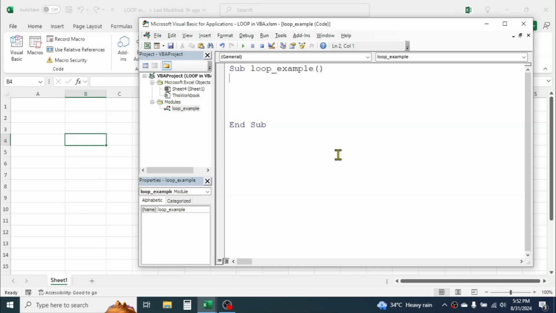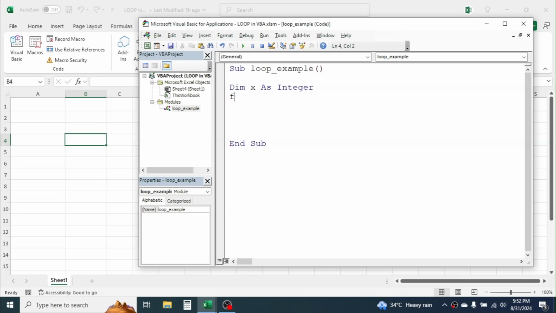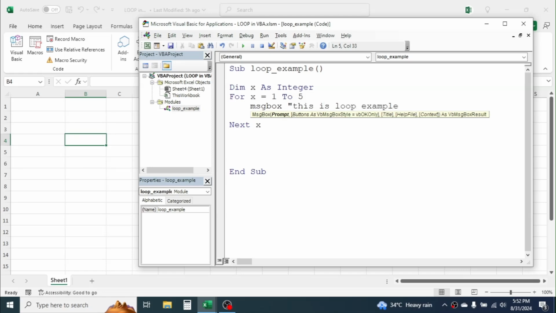First of all, create a module and sub-procedure. Then write the dim statement. Dim x as integer. Now write, for x is equal to 1 to 5. Keep some space for the code, then type next x. Between for and next, press tab key and write this code. Message box, this is loop example, and x. Now, using this for next loop, this code will execute 5 times.